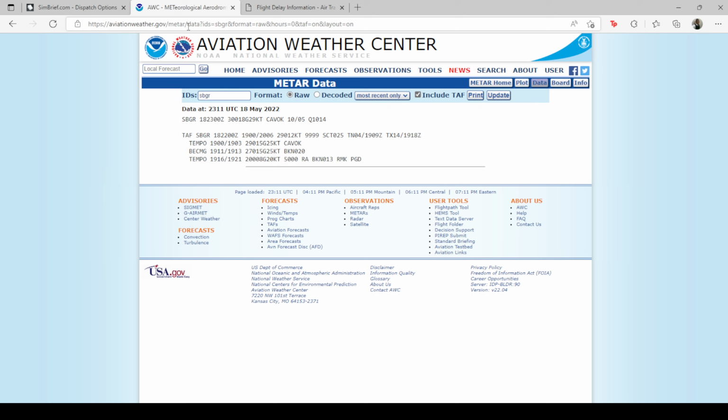So here we have the current METAR, which was from 2300 Zulu on the 18th, 21 minutes ago. The wind is coming from the northwest, 300 at 18, gusting to 29 knots. CAVOK means ceiling and visibility OK. The temperature is 10 degrees and the dew point is 5 degrees.